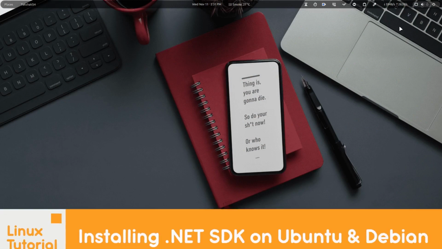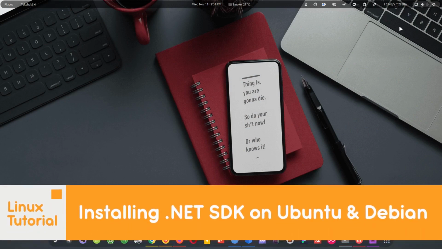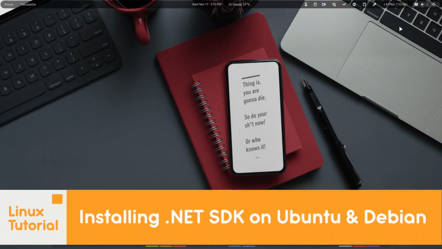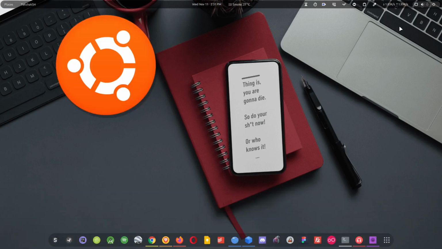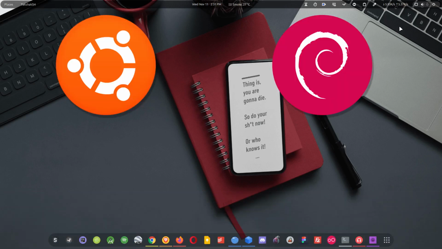Hello there and welcome to Linux Studio, and in this video guide I'm going to show you how you can set up .NET and different runtimes related to it on Ubuntu, Debian and any of their derivatives.